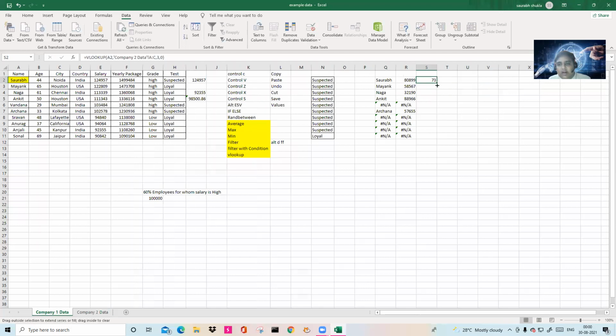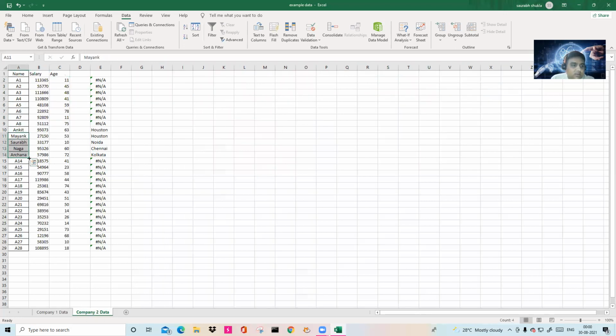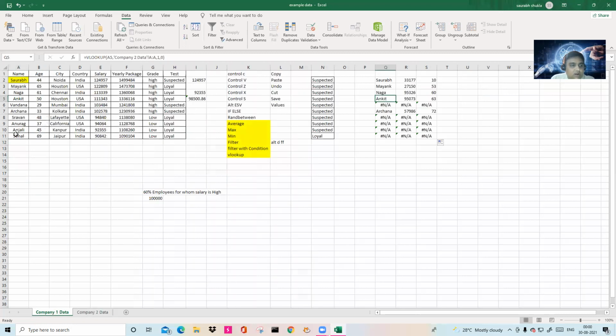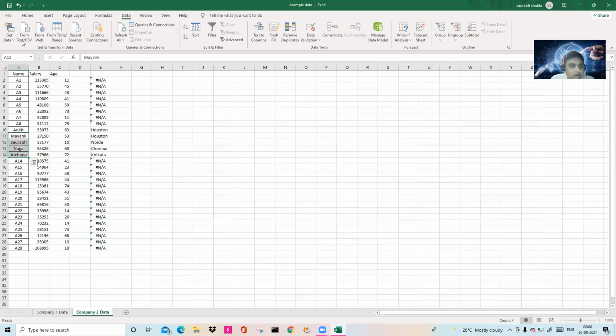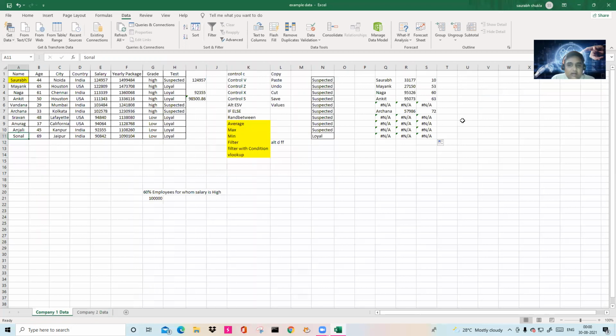Okay, now you can drag it down. So it will show you the age. See, these are random numbers. Don't expect they will be the same. So let's say I got the data for Saurabh and Ankit. Why? Because it is present here in this particular registry. The guys who are missing, Anjali, Sonal, they are not here. That's why the data is not coming here.